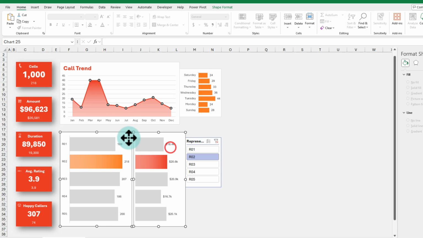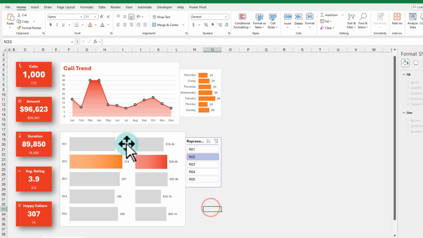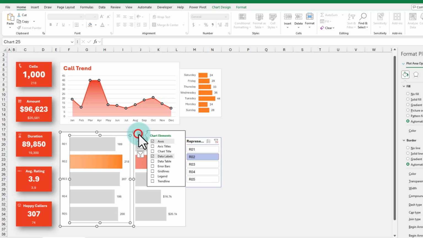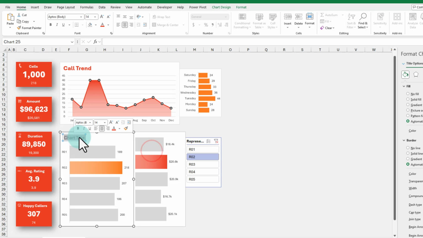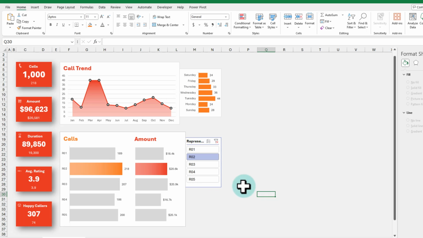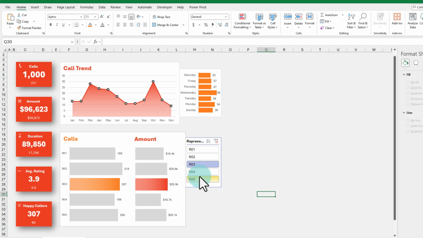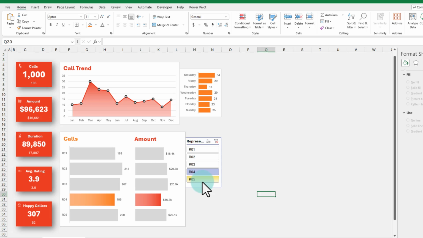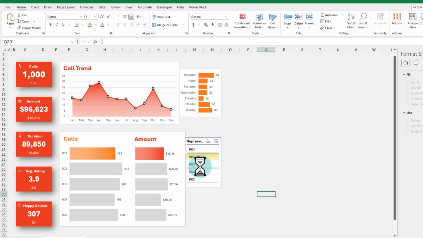I forgot we need to have titles, so let's add title here, chart title, and this one is calls, and let's add title for this guy as well. That looks great. I can select a different rep and I'll be able to see that highlighted in the graph, and you can see all of these things are also changing nicely.